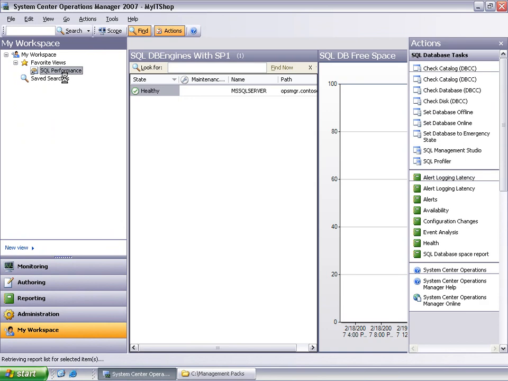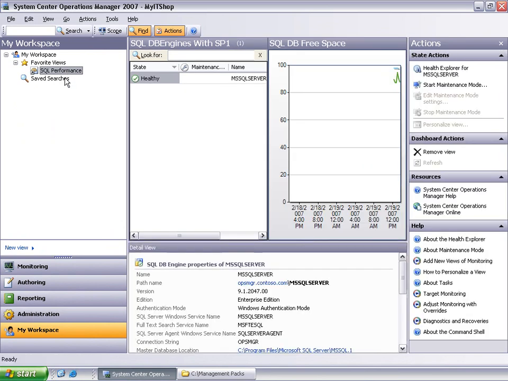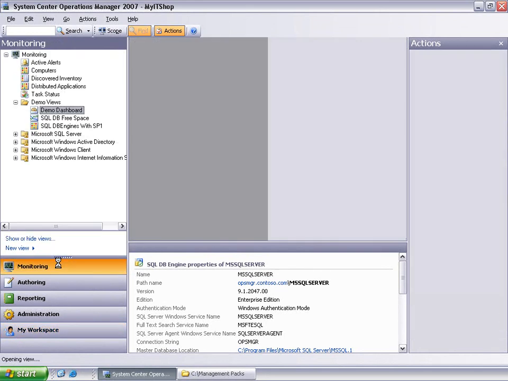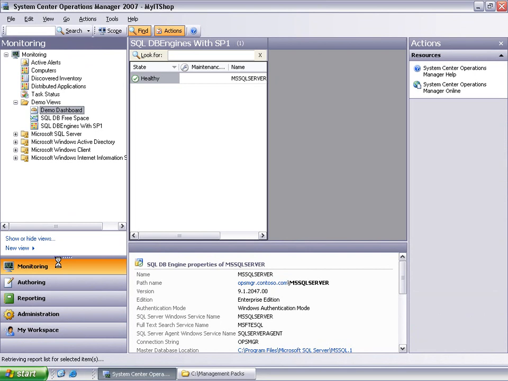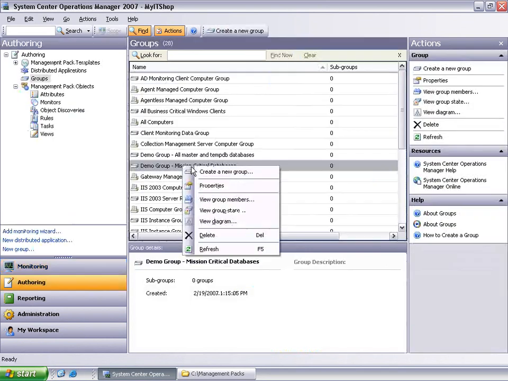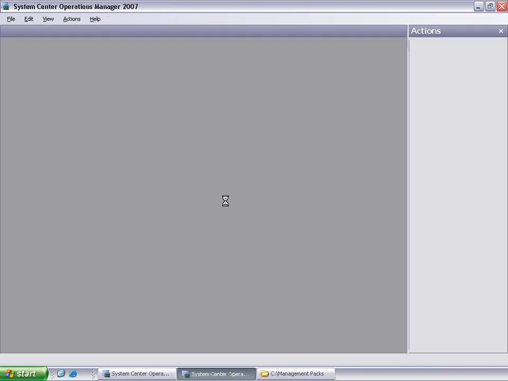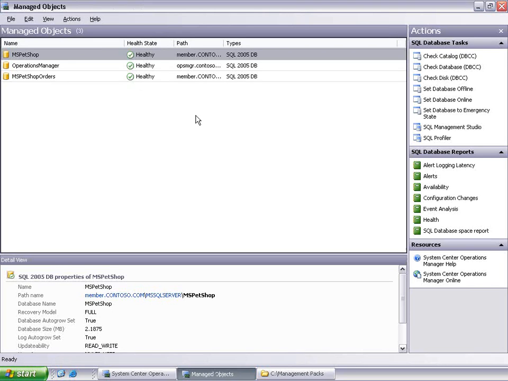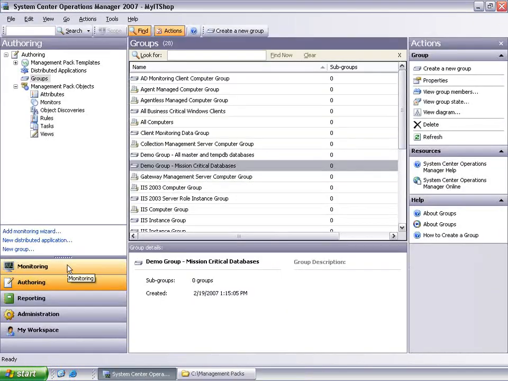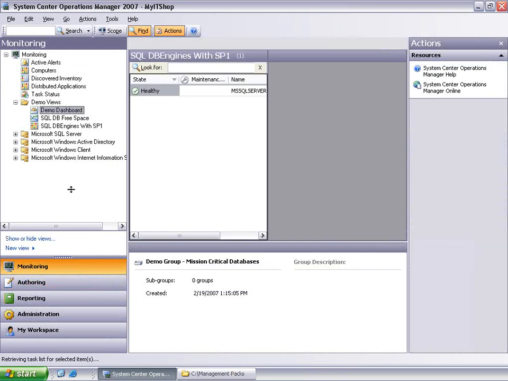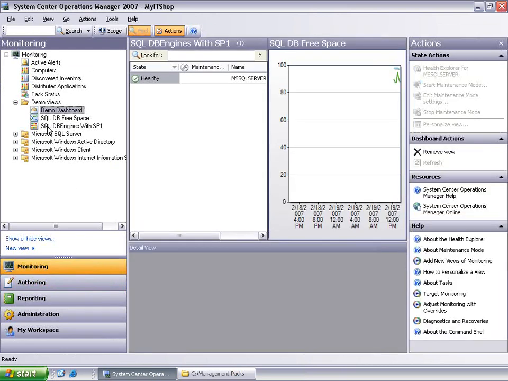The final feature I'd like to show you is scoping to a group. I previously created a group monitoring just 3 of my important databases. Let me show you the members of this group from the Groups view by finding the group and selecting View Group Members. Now I will go to the State view for all my SQL Server databases.